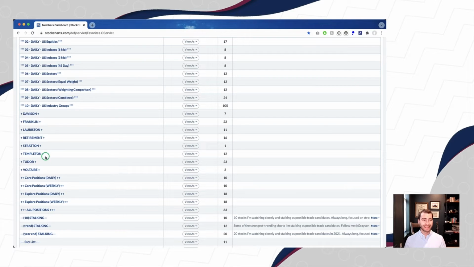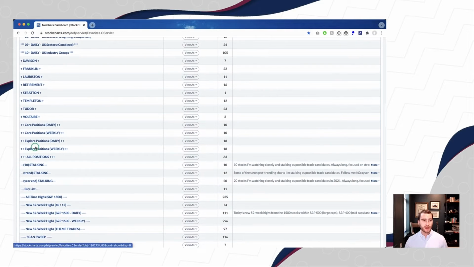So I like to create individual chart lists for each of my portfolios, but then I also like to group things across a couple of different chart lists. So you'll see here with the plus signs, these are all of my individual portfolios, specific lists for each one of those. Then I actually combine things in a couple of different ways.